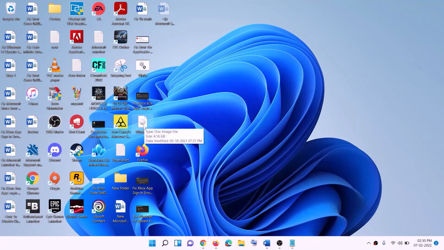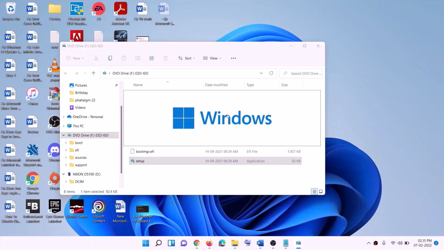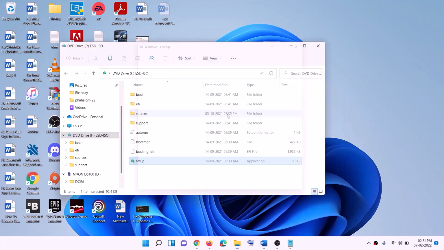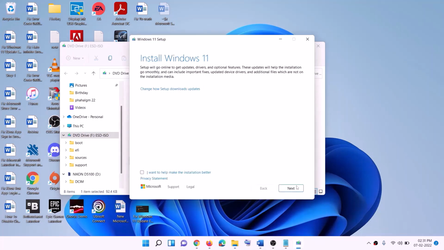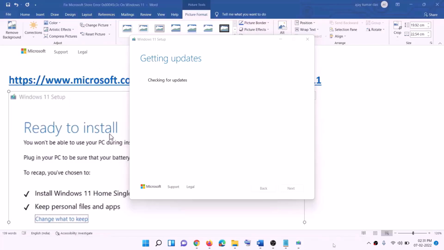double click on Windows ISO file, then run the setup file, make a double click on setup file, click on yes to allow. This will load Windows 11 now. And here you can see install Windows 11, click on next. It will check for update, then click on accept. Again, it will check for update.